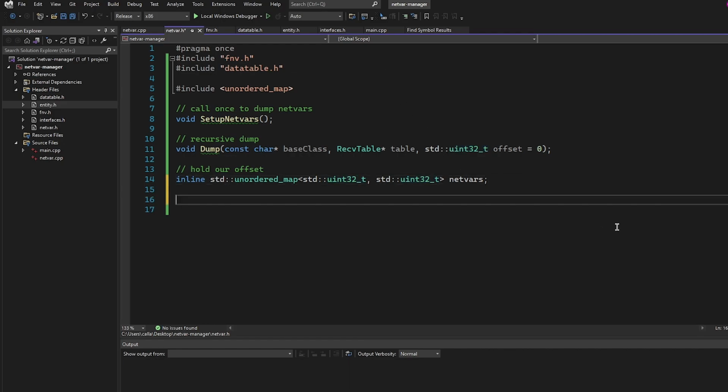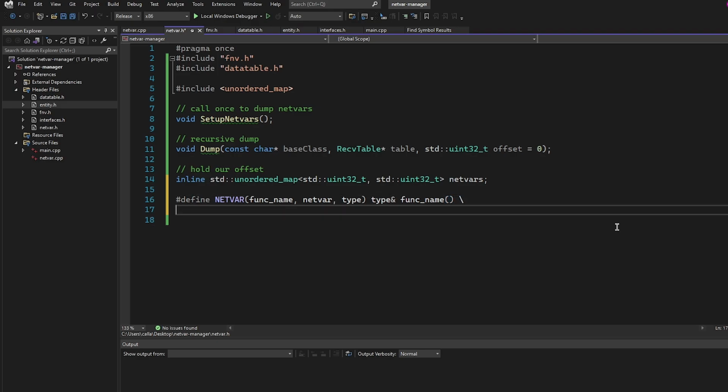Now, the last thing we need to do in our Netvar.h over here is we're going to make a macro to make creating these netvars a little bit easier. So we're going to #define, and we're going to call this netvar. And what this is going to take is a func name, the netvar, and the type of the netvar. And what this is going to return is a reference to the type, and the name of the function is going to be func name. And then of course we need the parentheses to declare a function. Then we can make our function body over here.